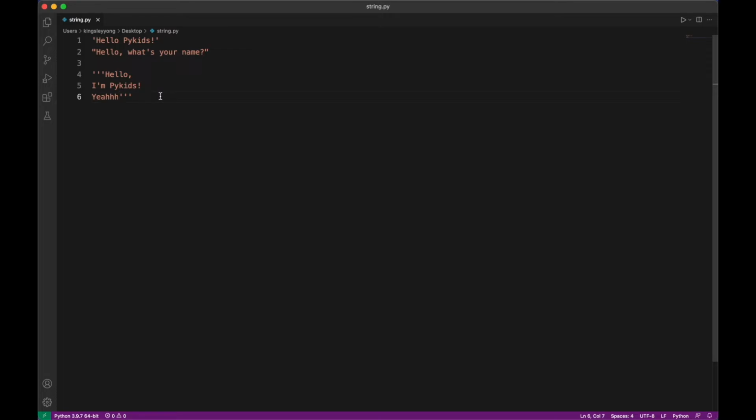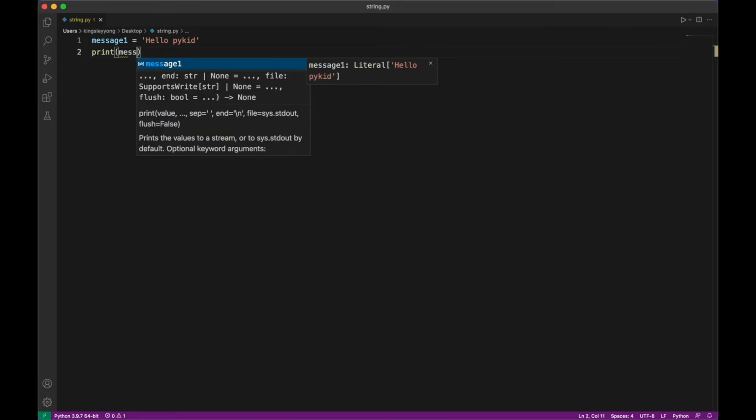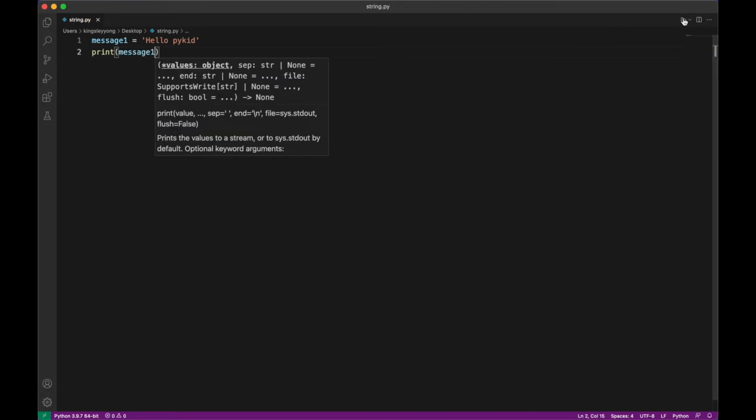We can also assign a string to a variable. For example, in front of this string, I make a variable called message1, and I print out this variable. You can see that the output will have the string. So this is basically how we can assign a string to a variable.